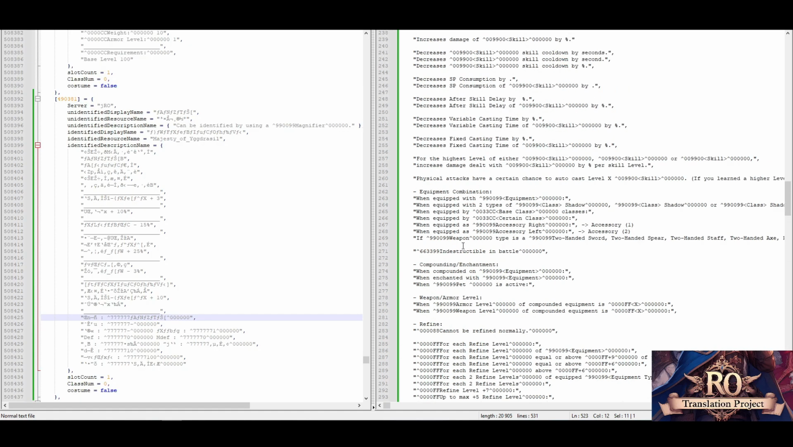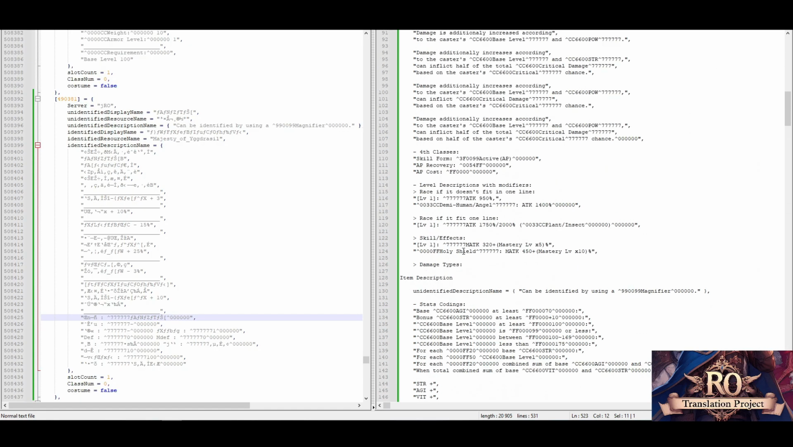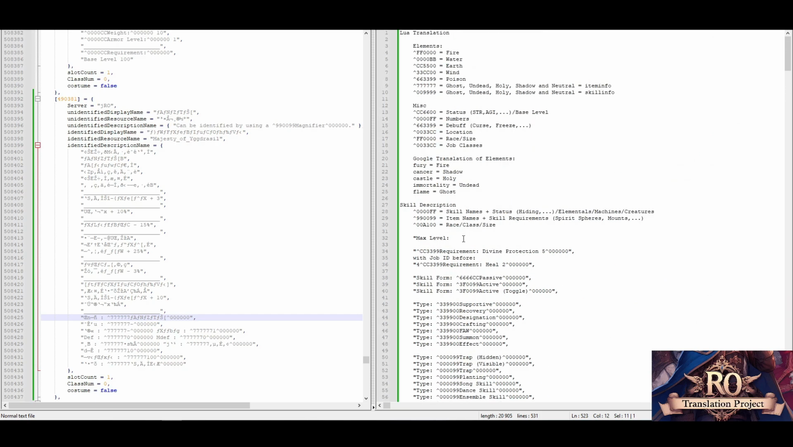It might be a bit more on the top, about the elements, pretty much how Google translates some wording. Oh yeah, here it is. Google translation for elements: Fury is fire, Cancer is shadow, Castle is holy, Immortality is undead, and Flame is ghost. I don't know why. This is mostly for J-Ro, but also for Kilo, so Korean as well. Anyway, back to this.